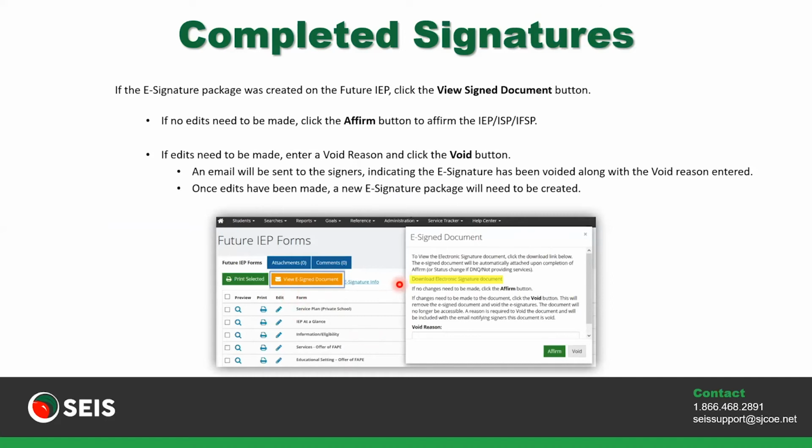I always recommend downloading, clicking the link to download the document and review it before you actually continue with the affirm process. If everything looks good, cool, affirm. If not, enter a void reason and void it. That's going to cancel that package. Do keep in mind you enter in a good void reason, because everyone that's in that package will receive a notification with the void reason that you entered. So definitely make sure you fill in something that makes sense there.